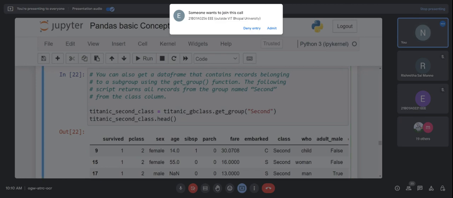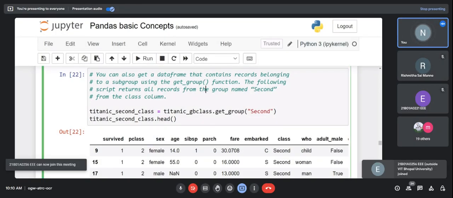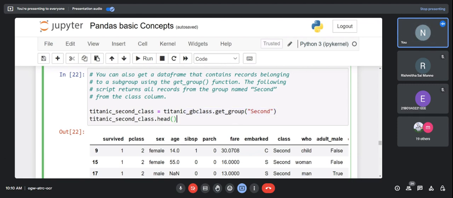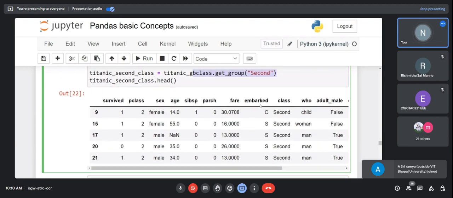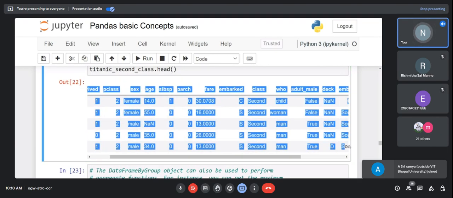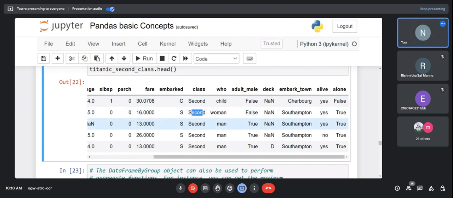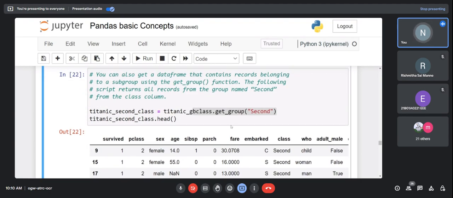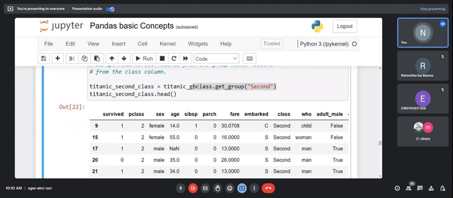Next, if I need the data related to one specific group, for example the second group, for that you need to use get group. In the main group, Titanic underscore GB class, you can pick the second group, and get all the data related to it. Here it shows all the details related to the second group. You can see class is second only. If you want to use the first, it will show the first class data. You can use first, second, or third and check what is there.